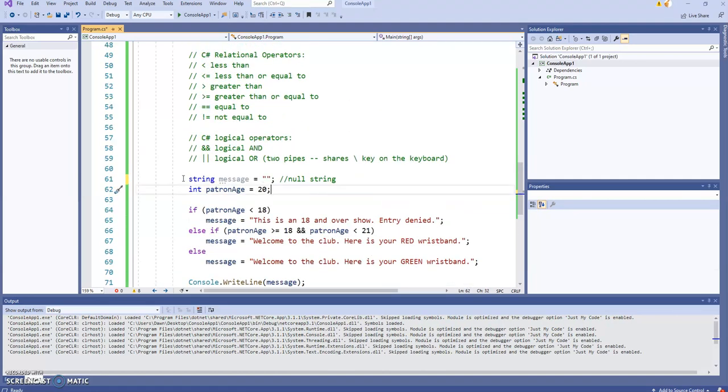So anyway, here we have the logical operators. Logical and, you'll use that a lot. That's the 2 ampersands. And then logical or, you'll use that too, not quite as often as the and, but this is 2 pipe characters. The pipe shares the backslash on the keyboard, right above the enter key. So if you have to make a pipe, that's where you would find that one.